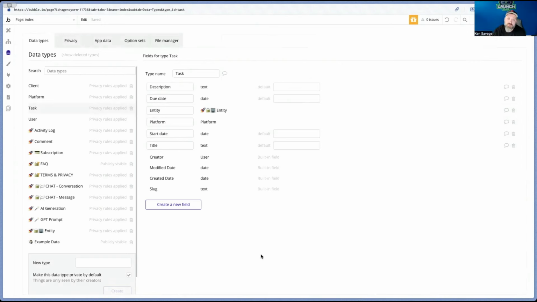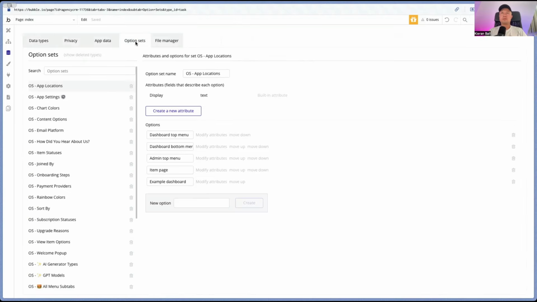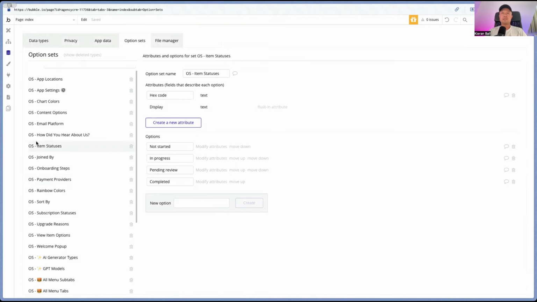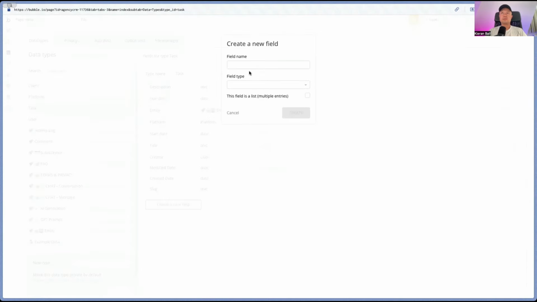Title, and description. You're going to want a status, right, on the tasks. Yeah. Yes. So, the Bullet Launch template already has an item statuses option set, which just has not started, in progress, pending review, and completed. You can edit the names of these. You can add as many options as you want, but yeah, the easiest way to add a status is just to use this existing option set. So we will do that in this instance.